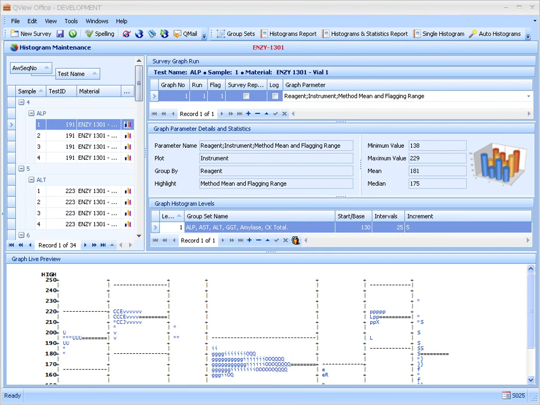QMP-LS creates about 2,000 histograms a year. We started using the auto histogram program in the fall of 2012, and it will be saving us about 100 person-hours a year.